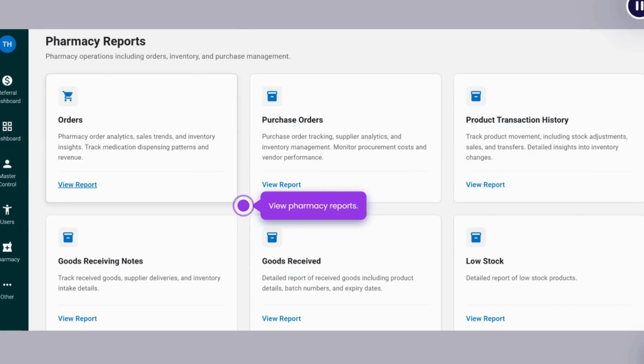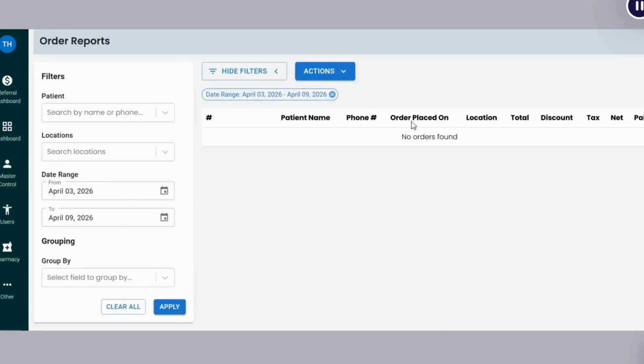In Pharmacy Reports, you'll see multiple report options such as order reports, purchase order reports, product transaction history, goods receiving notes, goods received, low stock reports, and expiry reports. Click on Order Reports to continue.